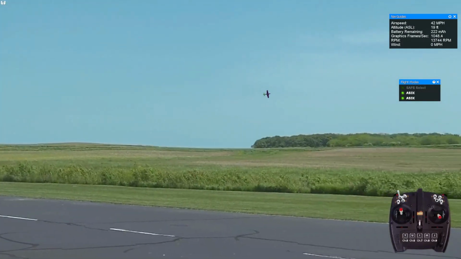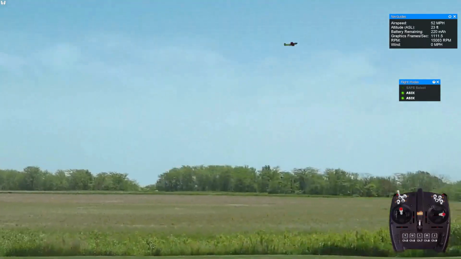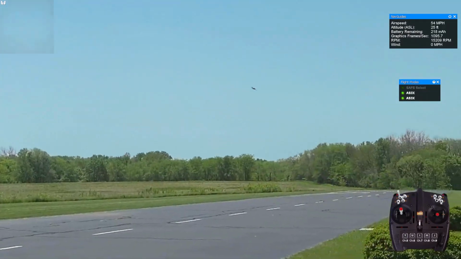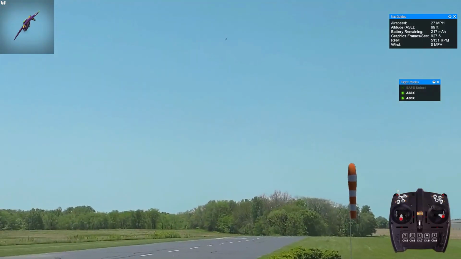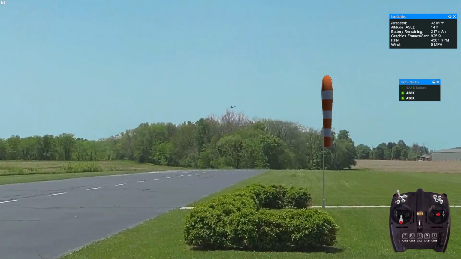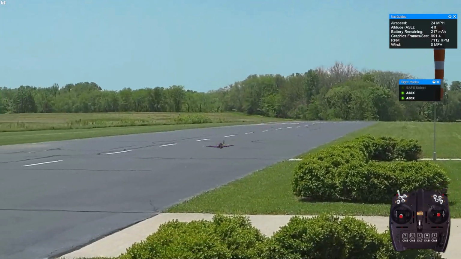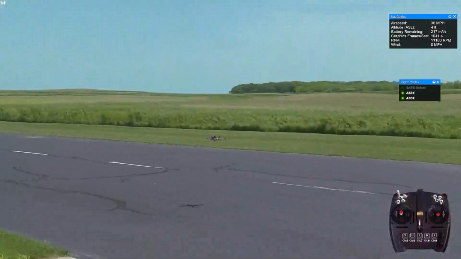It's fast. You can do some aerobatics with it. Its roll rate is pretty high for a UMX. Very scale, other than the canopy is not a razorback canopy, it's a bubble canopy.